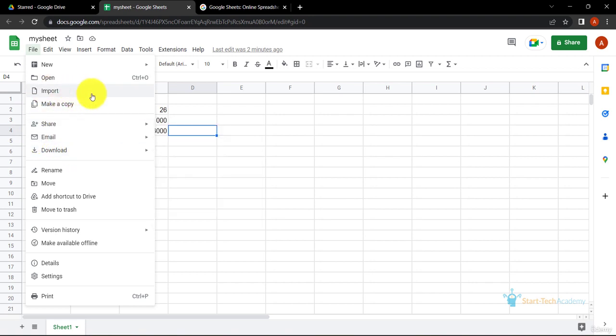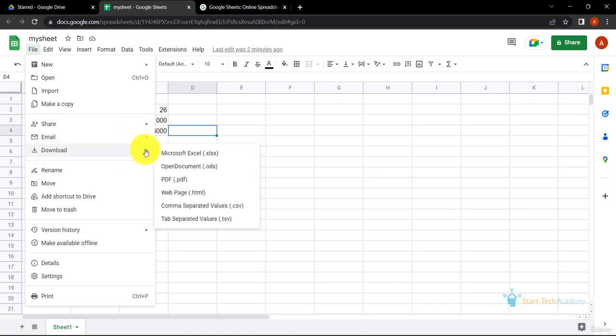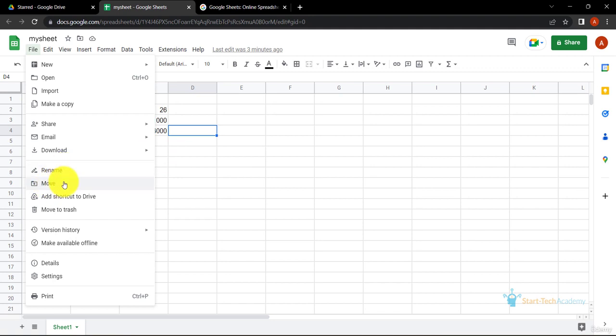This file menu has other options as well. You can import a new spreadsheet, you can open an old spreadsheet, you can make a copy of this spreadsheet, you can share this spreadsheet, you can email this spreadsheet, and then you can download the spreadsheet as a Microsoft Excel document or PDF file or a web page and so on. These are the formats you can download this file into. You can rename this as well or move it to a different location, or you can delete it.